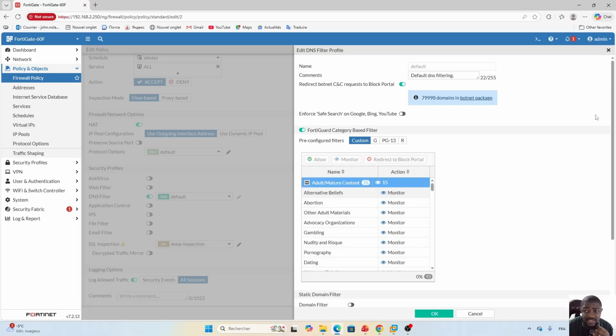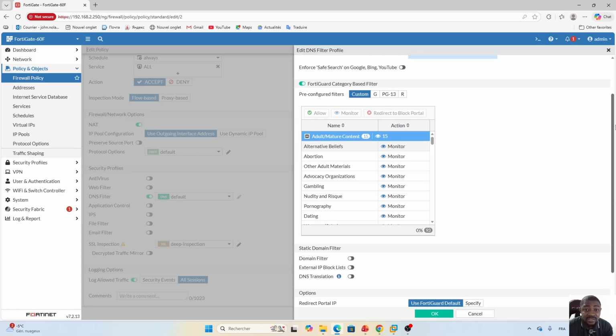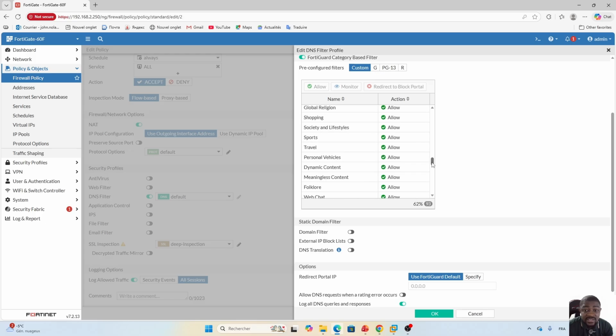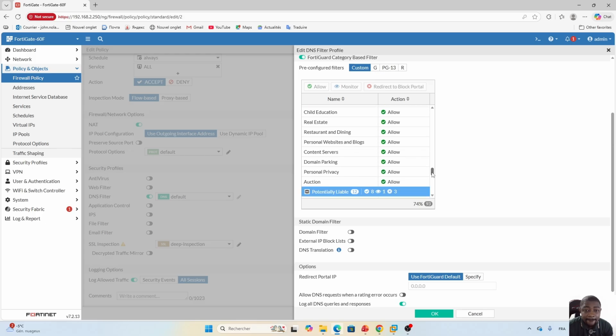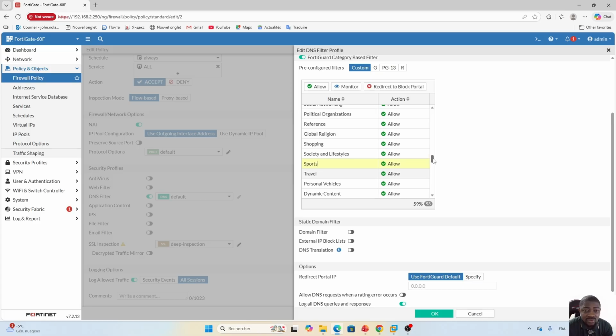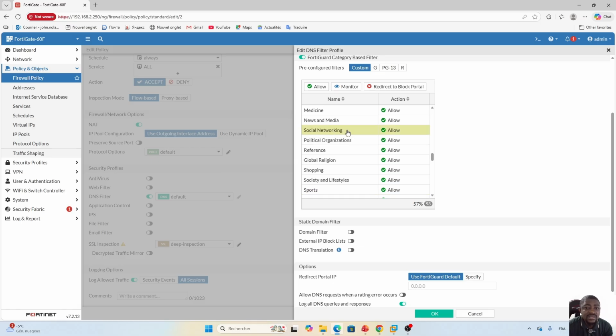So in the DNS object here, you will see we have more than 79,000 domains that are actually being blocked or filtered by this policy or by this security object. So here we see the categories that are actually available. So we can do the same here again. This time let's go with a sport category. So here let me just block anything related to sport, or no, let's say social networking. Yeah, let's go with social networking.